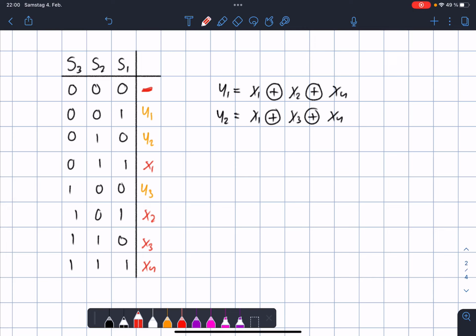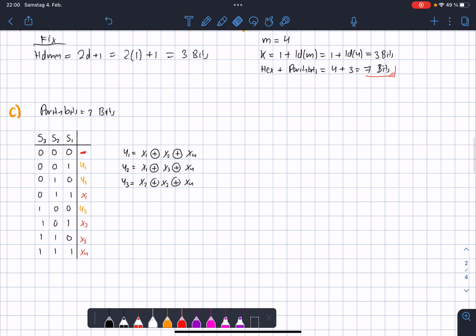Now we can go for the next one. Next one will be y3, 1, 1, 1 again. So we're going to have x2, x3, and x4. And we're done with that. Once we're done with that, we will now be able to create our Hamming code table.